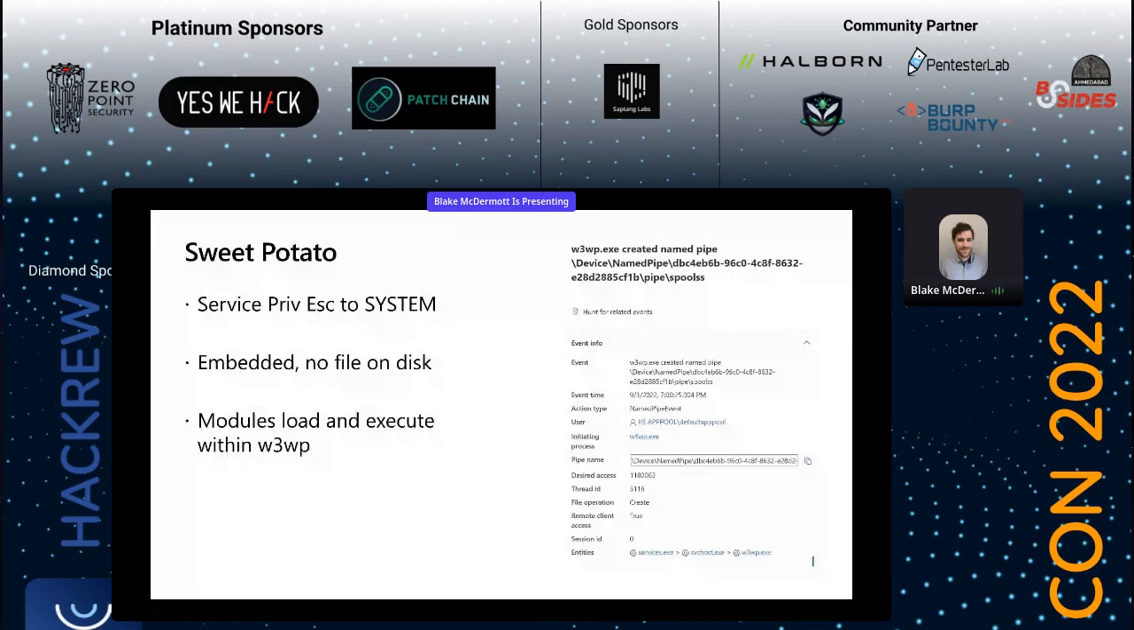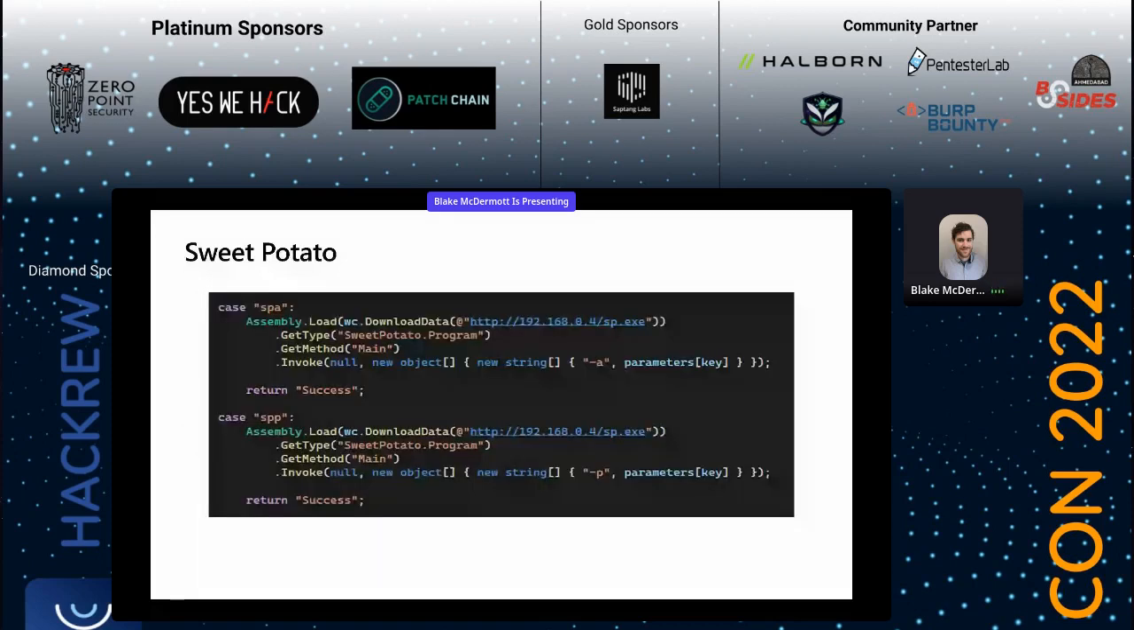With SweetPotato, I usually use two arguments. SPA is the standard argument command, or -a, that lets us execute arbitrary commands as SYSTEM, while SPP executes a program. Depending on the OS, one may be more reliable than the other.